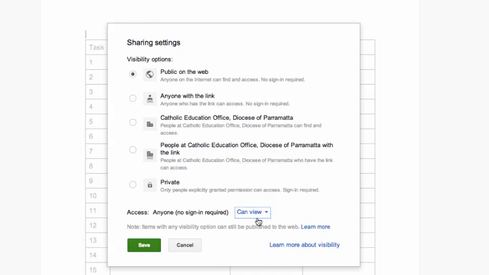So Can View is really good if you're asking students just to view information or work or a worksheet without adding any extra information in. If you're going to make something public on the web, you can set it to Can Edit. For example, if you were looking for a giant collaboration program with lots of different people from around the world trying to collaborate on that document.